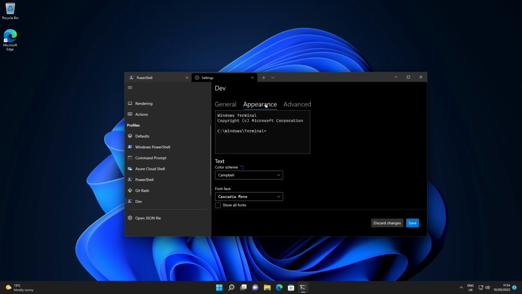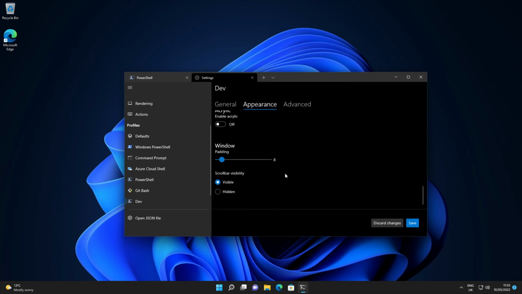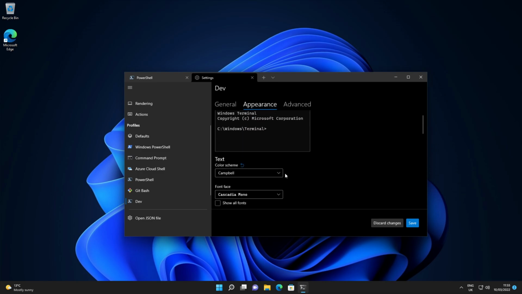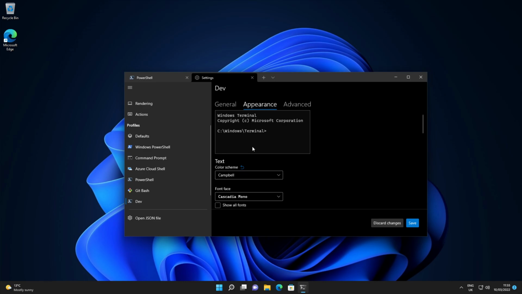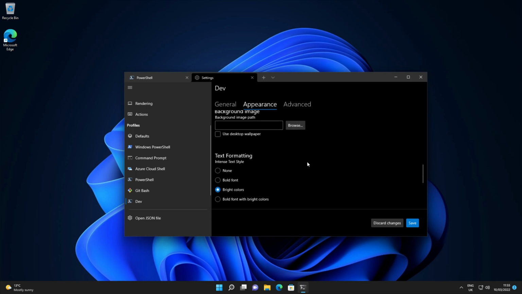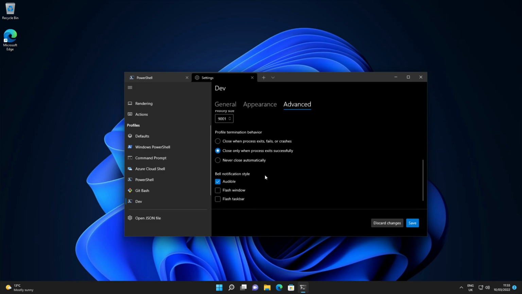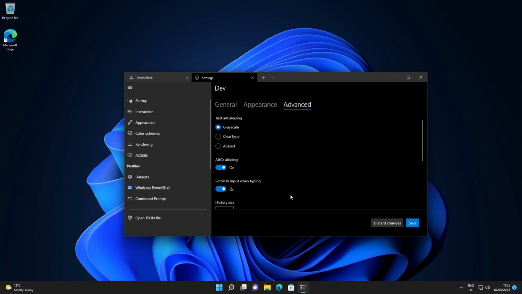Now from appearance here, what I want to do is set a background color. However, you will notice that there doesn't seem to be the option to set the background color here. So this is one of those options where we still need to go into the JSON file to set it. For now, I'll just make sure that everything else is okay, the cursor, text formatting, acrylic, etc. And now I go to advanced, and yeah, that's pretty much okay. So I'm going to click save.